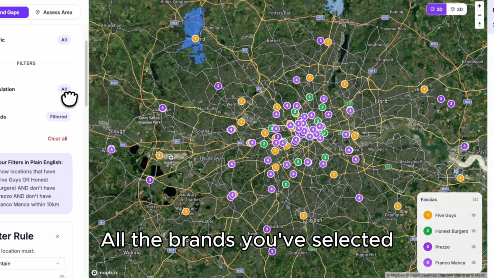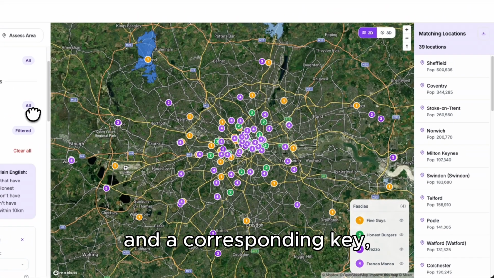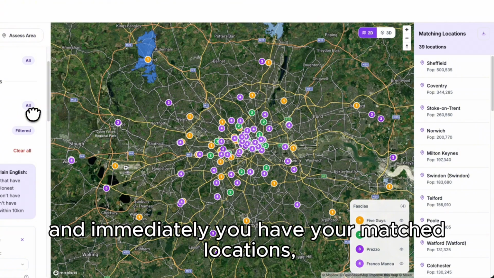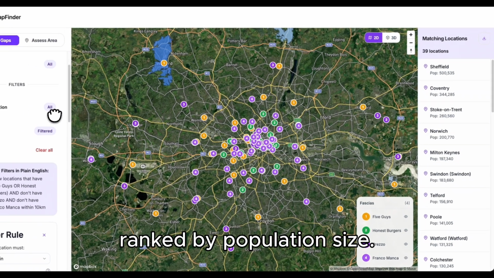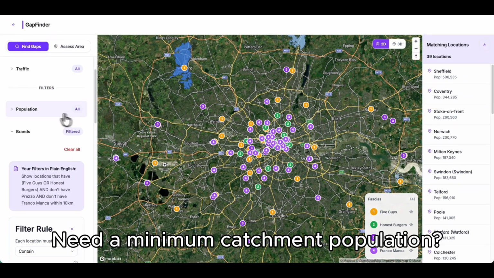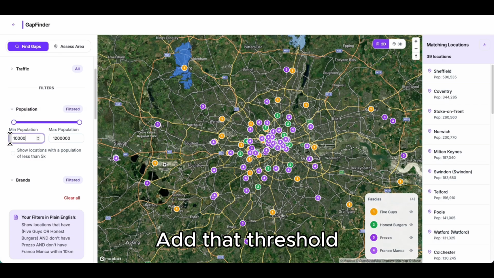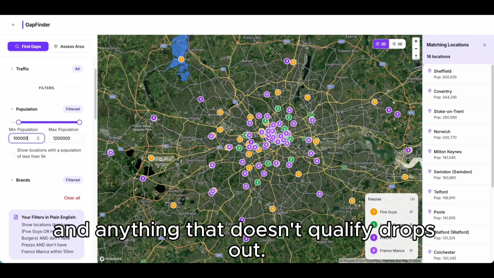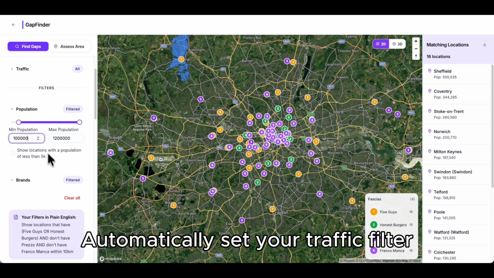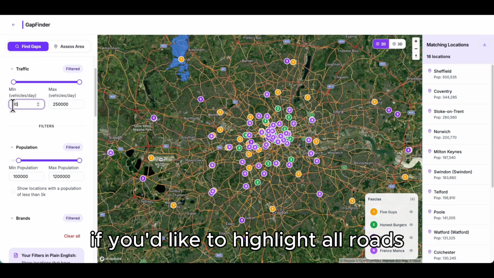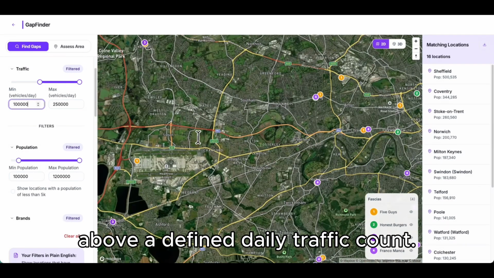All the brands you've selected will have pins on the map and a corresponding key. And immediately you have your matched locations, ranked by population size. Need a minimum catchment population? Add that threshold and anything that doesn't qualify drops out automatically. Set your traffic filter if you'd like to highlight all roads above a defined daily traffic count.